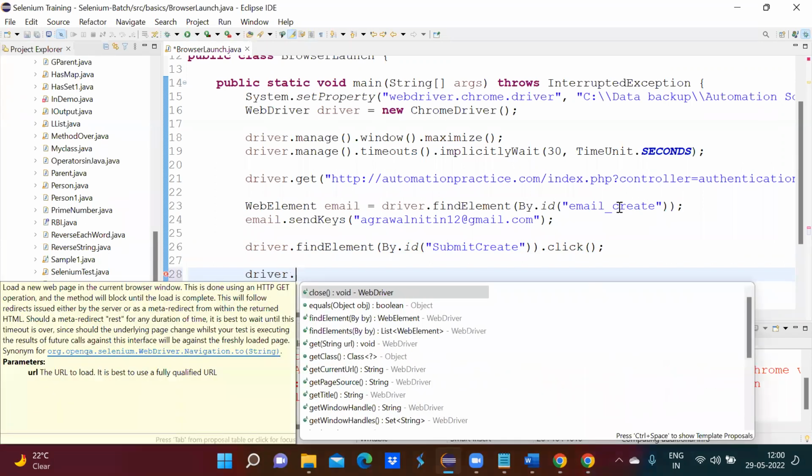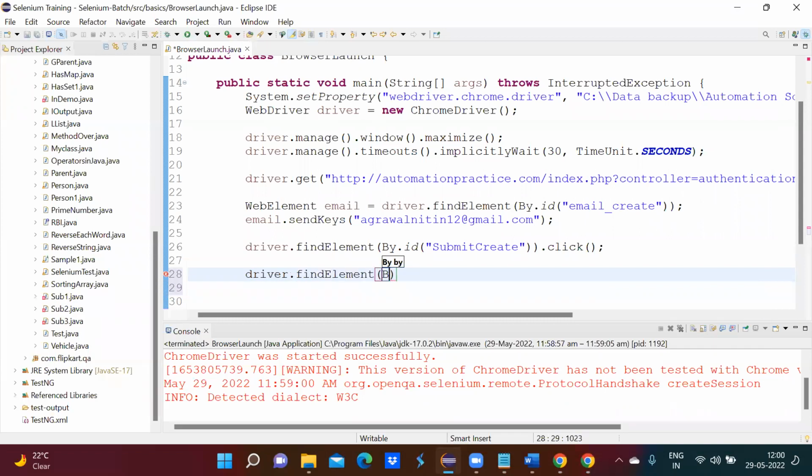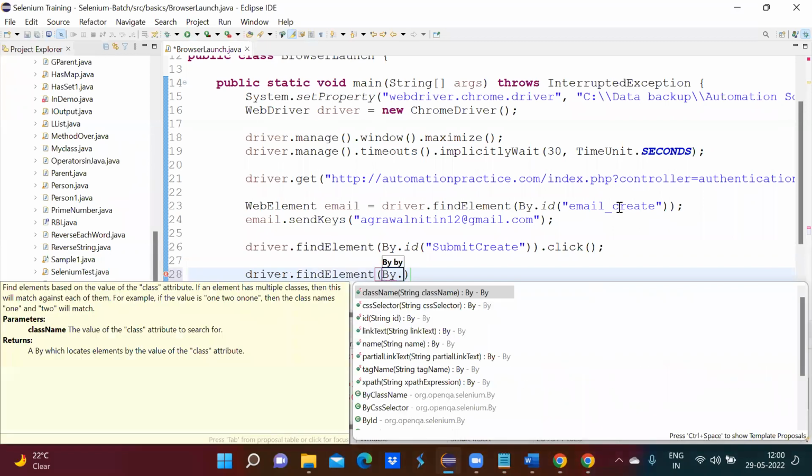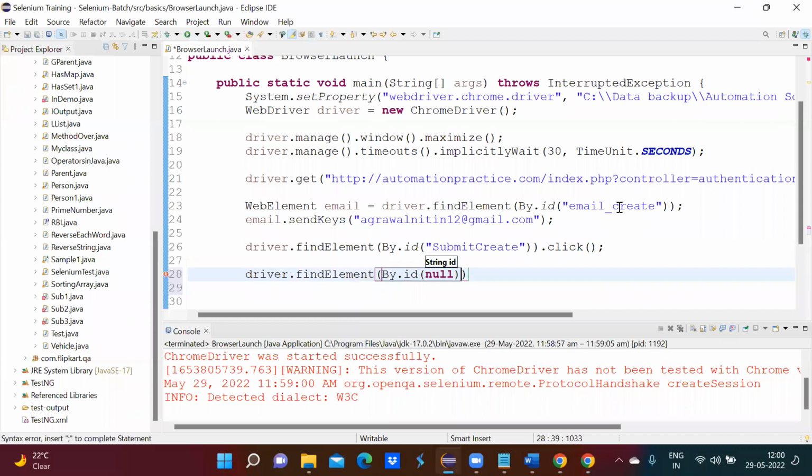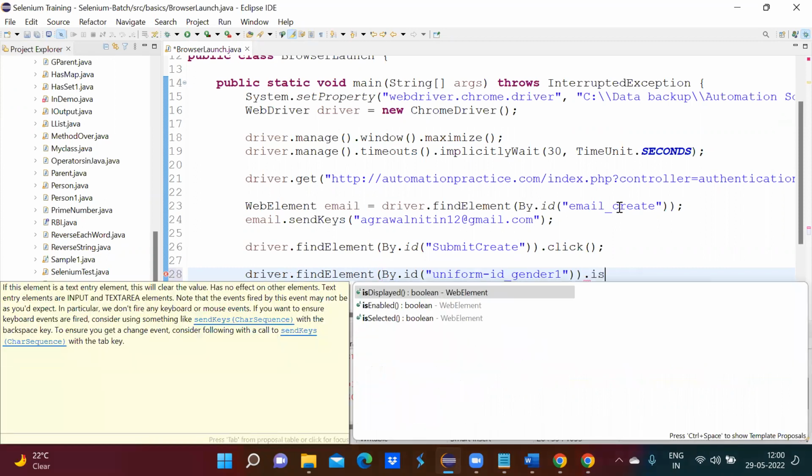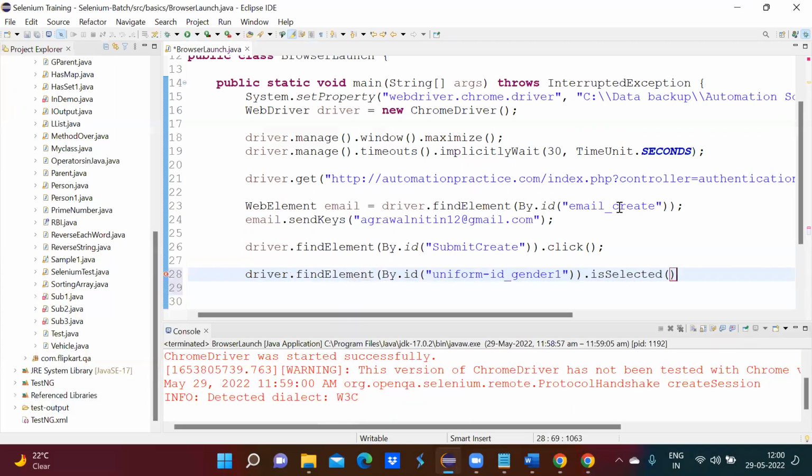Driver dot find element by dot ID and then dot is selected status, and this will give me a boolean result. Boolean, what is that? Selected status.